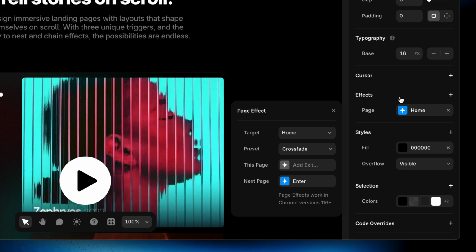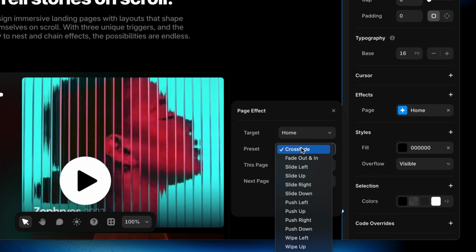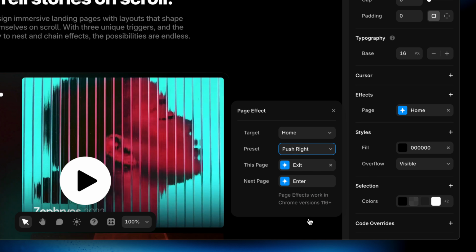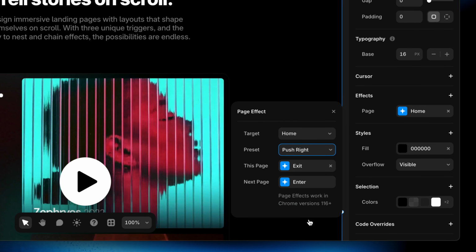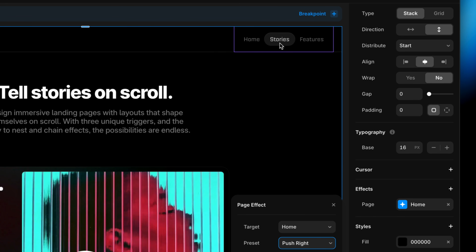I'm going to click to add an effect. And I do want the target set to home because I'm setting the transition from the page that we're on, which is stories, to the home page, which again, that's one of the ones that should go the opposite direction. And I'm going to switch the preset here to push right instead of push left. And now we should be all good because the only time that we're transitioning from stories to a page that's the other direction is when we're going from stories to home.